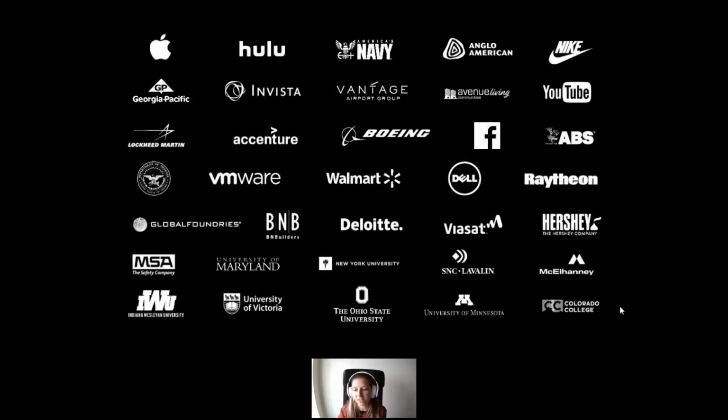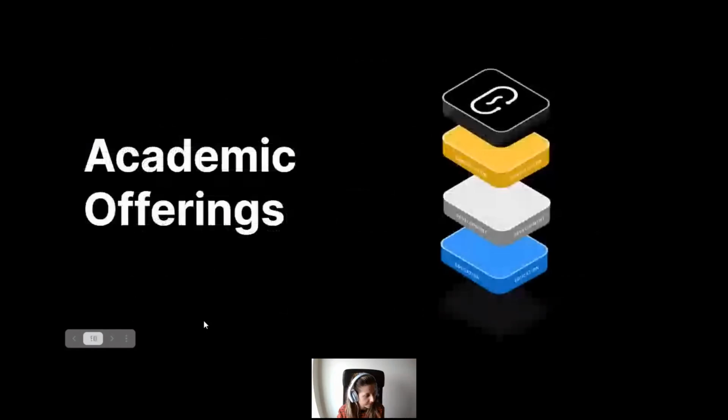These are just some of the students that we have the pleasure to train. So we have some pretty big names here. We have Apple, Hulu, Nike, YouTube, Facebook, Dell, Walmart, and a couple universities in there as well, Hershey. I always love this slide because it just shows you the diversity that XR has. And this is just a snapshot of some of the applications.